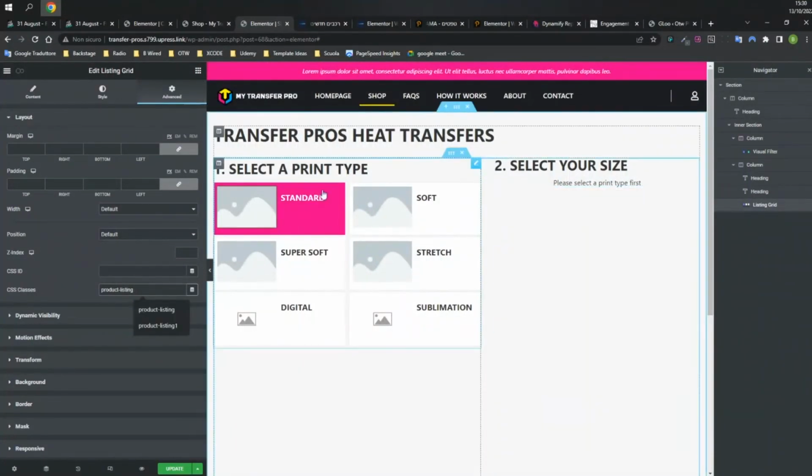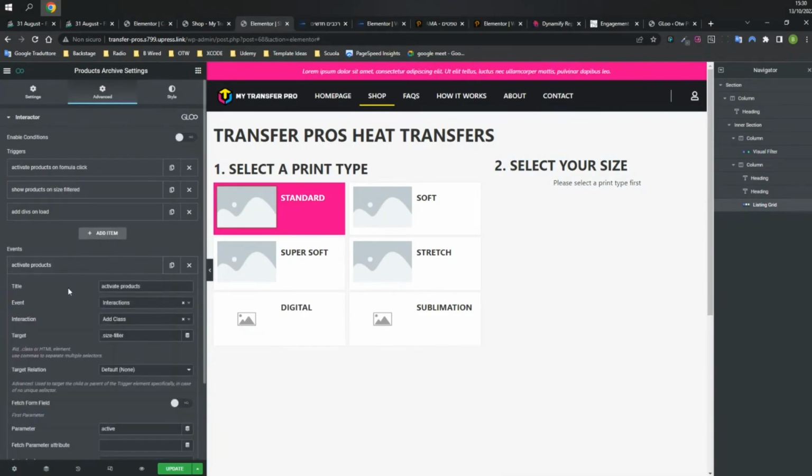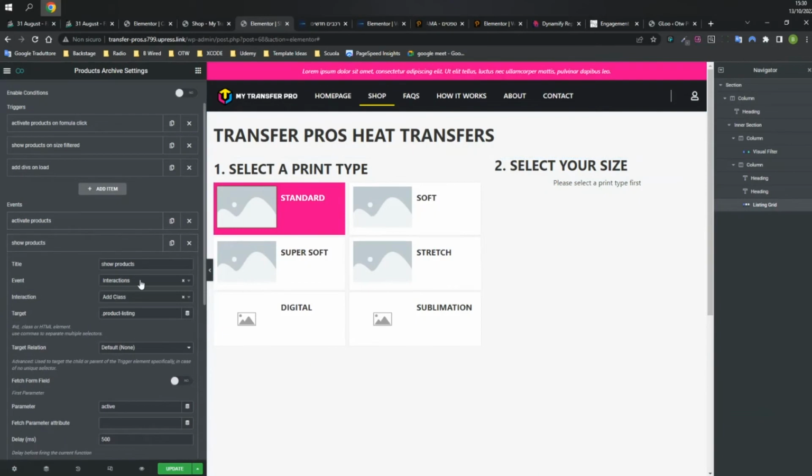But in this case, I'm hiding it with the class. And then basically I'm just saying, very, very simple, activate products. So add a class to the size filter, which is what I called the one over here. Show product, sorry, product listing. All right, so it's this listing. Add a class called active, and then I just have a CSS saying product listing is display none. Product listing with active is display block.